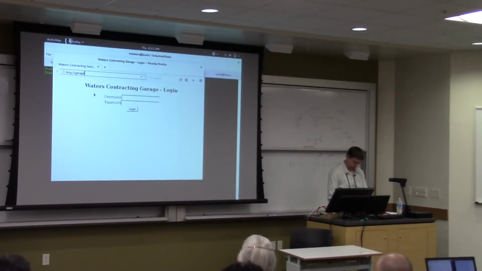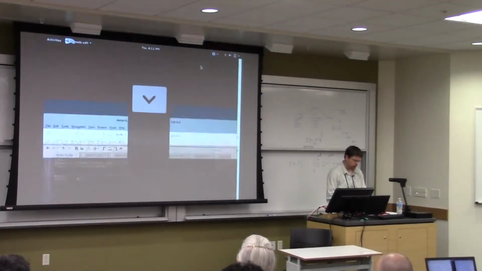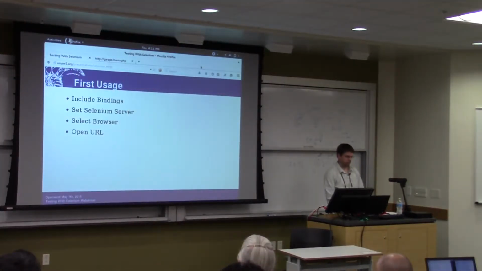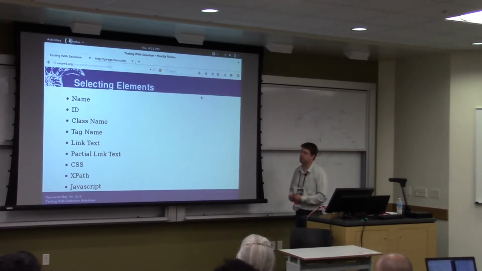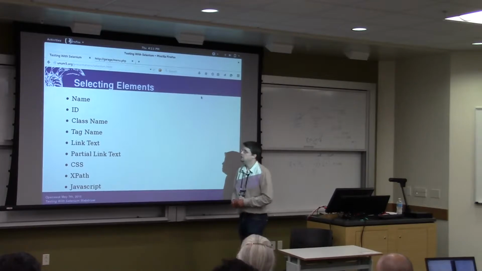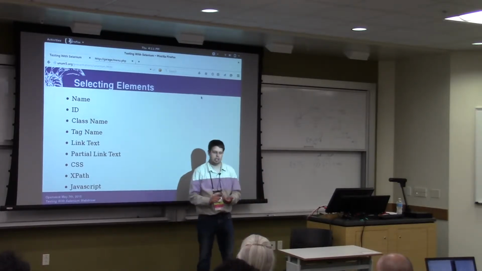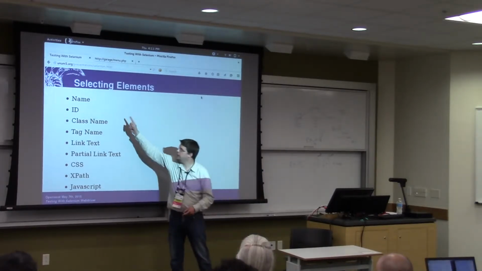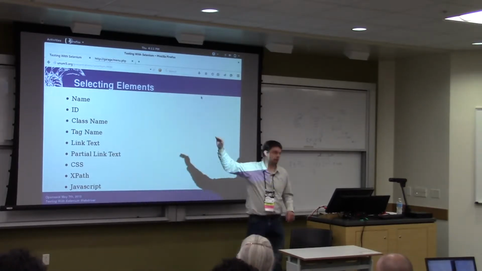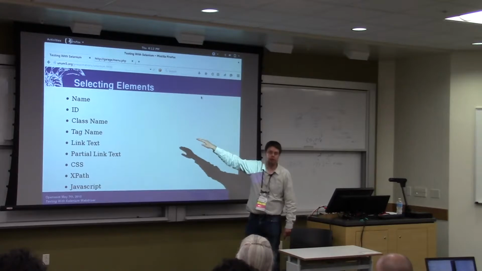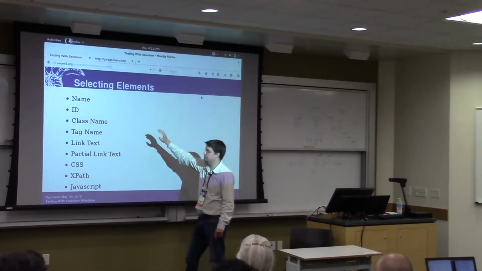Good, pretty simple. So let's move on to some more complicated things. Just opening a web page isn't very useful. You have to be able to select and interact and check on the elements in the web page. Selenium has some built-in ways to do the selection. Name and ID are the easiest. I know some of the other presenters earlier were talking about always setting IDs on their objects because it makes it a lot easier to do the Selenium testing.